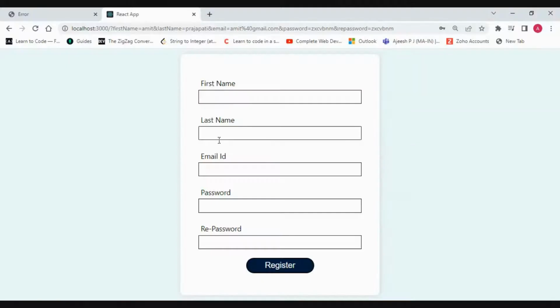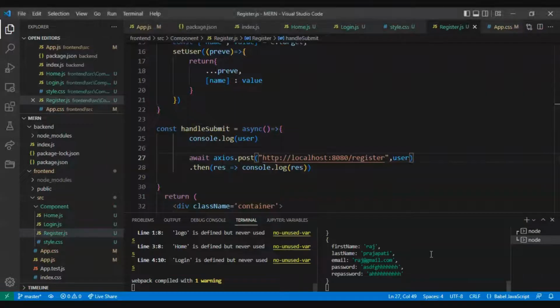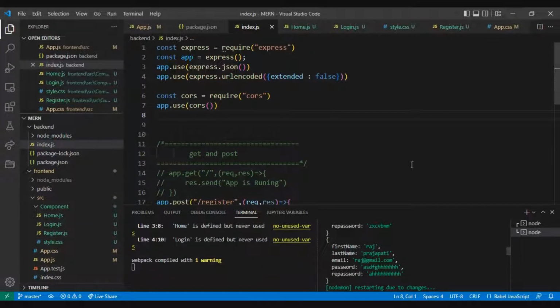Now let's send something else, like Raj, and giving the email ID raj@gmail.com, giving the password. After that the repassword and register. Now let's check it. Yeah, see, now here we get the data.